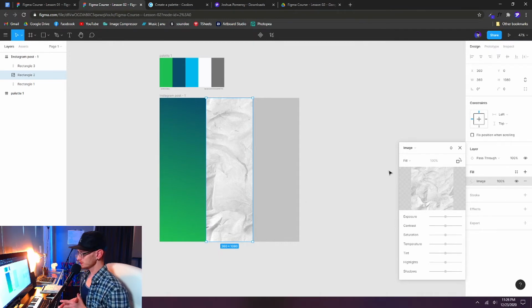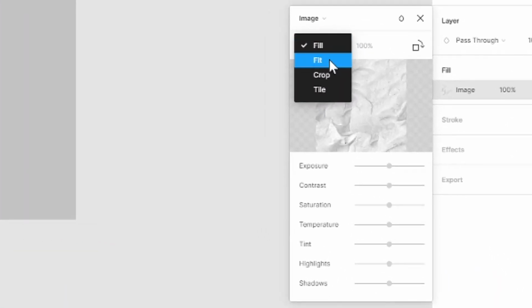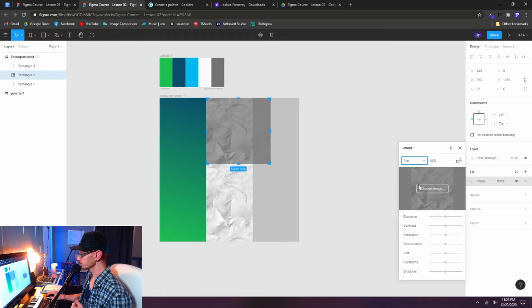This image in particular, I've made sure it will tile seamlessly because I want to show you a really interesting way that you can use seamless textures or tiles in Figma. Under Fill, now we have more options on how the images fill the shapes. We can change this from Fill to Fit. We're going to skip over that for right now. We're going to skip over Crop for right now. Let's go all the way down to the bottom and choose Tile.